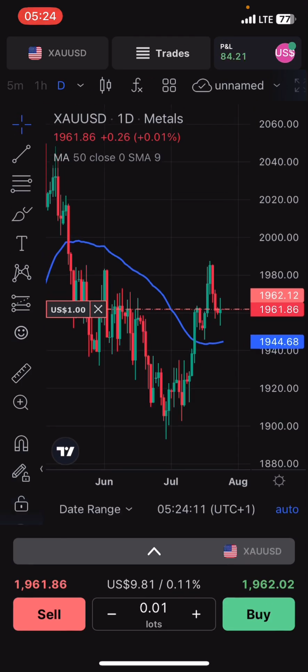I don't use Tradelocker to analyze the charts because the chart is not stable. They're still doing some kind of upgrades on the app, so it's still kind of having problems here and there.